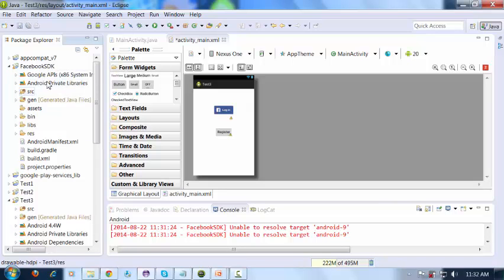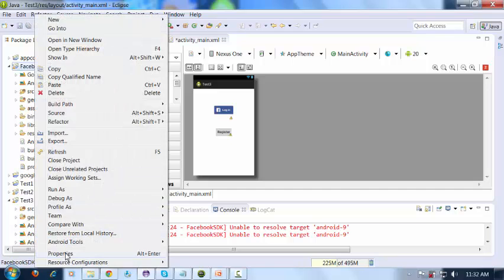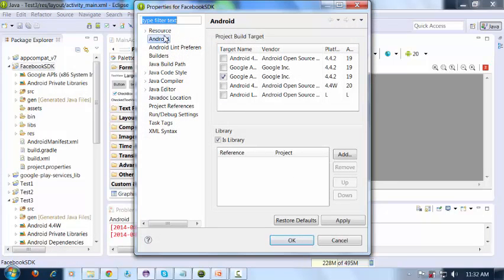Now how to check whether this one is an application or a library? I've explained when we were designing the map application. So select your application, right click, go to Properties, select Android. See, Is Library is already checked. If it is checked, it means this particular project will work as a library. Even you can make your application also a library by checking this particular option, Is Library.